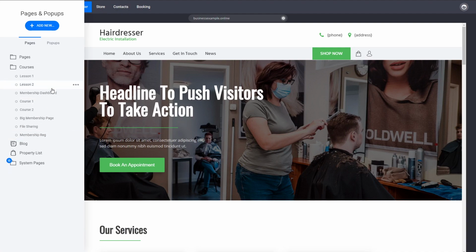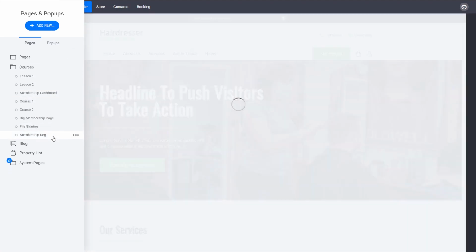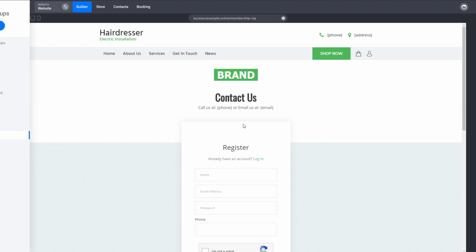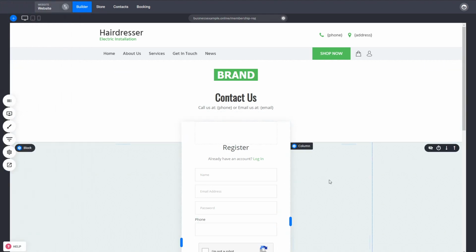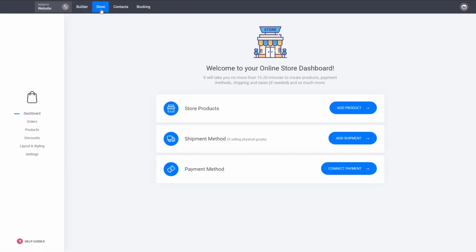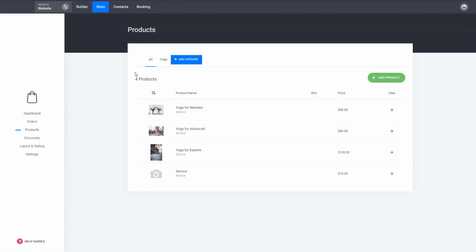So this is how simple it was to create our membership groups, to restrict access, and to create a membership registration page where people can sign up. But again, this is for free. What if you want people to submit a payment to actually get access? It is basically the same, but actually selling a product.